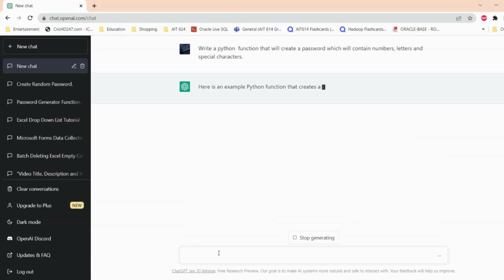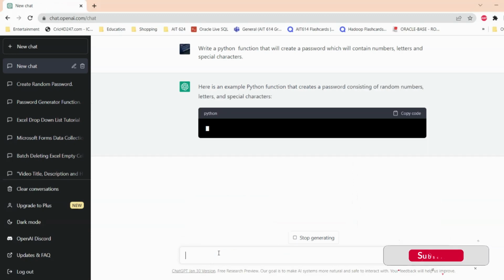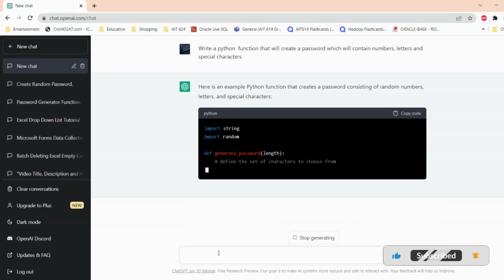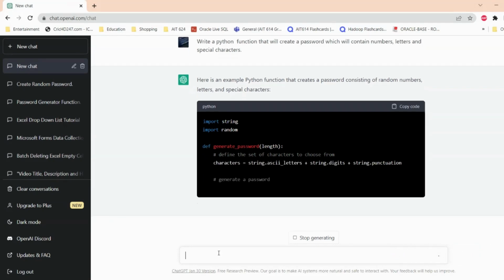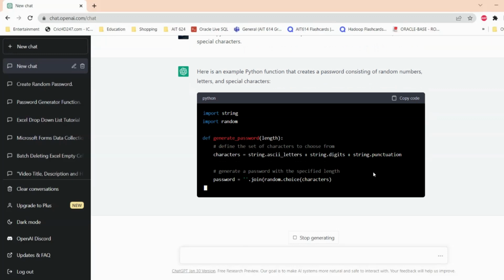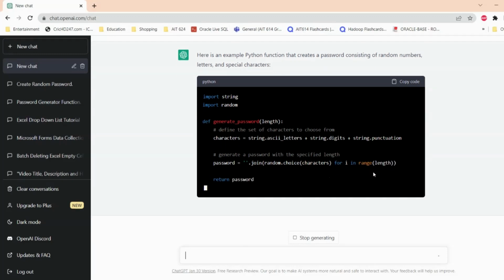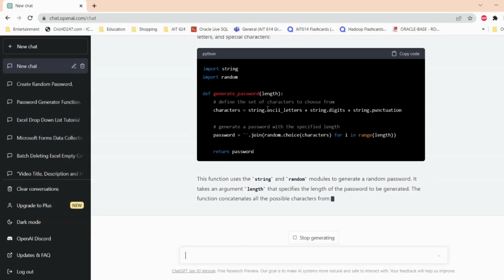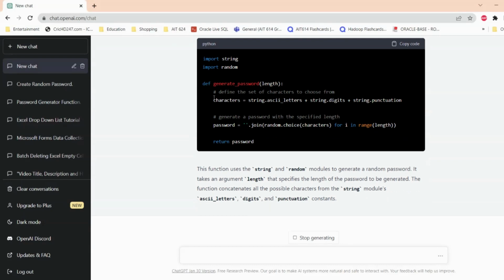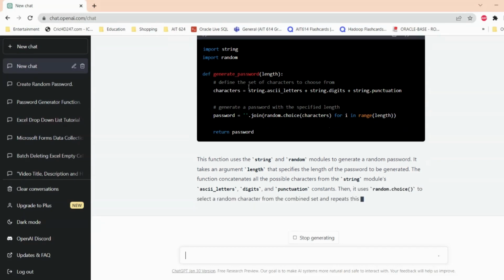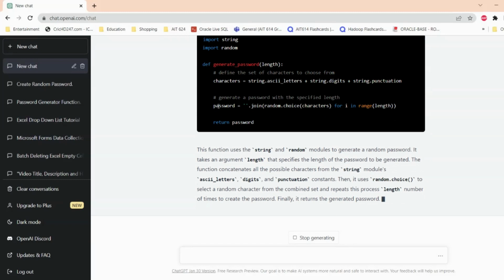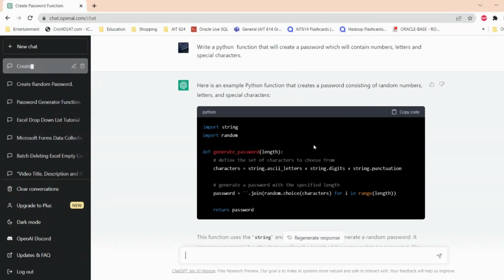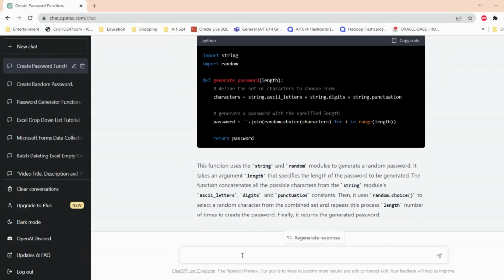So I want ChatGPT to write me a function that I can use multiple times. The beauty of a function is that once you write it, you can call it multiple times. And I want ChatGPT to give me how I can call this function as well. So this is the function that ChatGPT wrote for me to create a password. It also gives me a bunch of comments. It says to define the set of characters to choose from, and then generate a password with a specific length. Okay, here we go. So we have our function for how to create a random password.